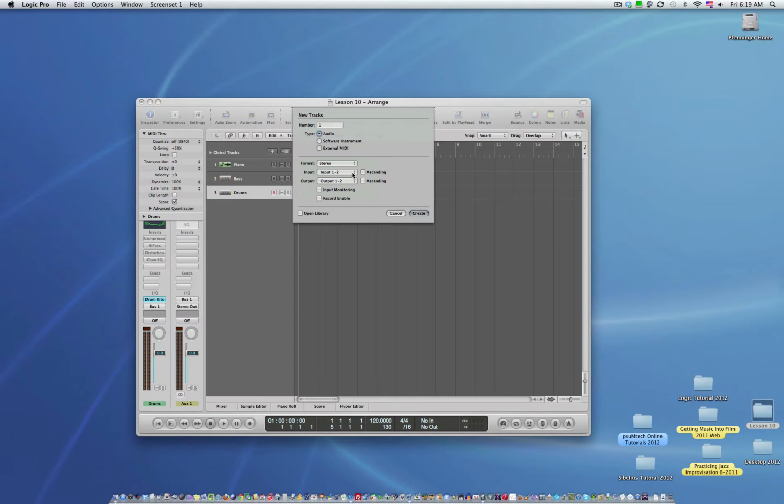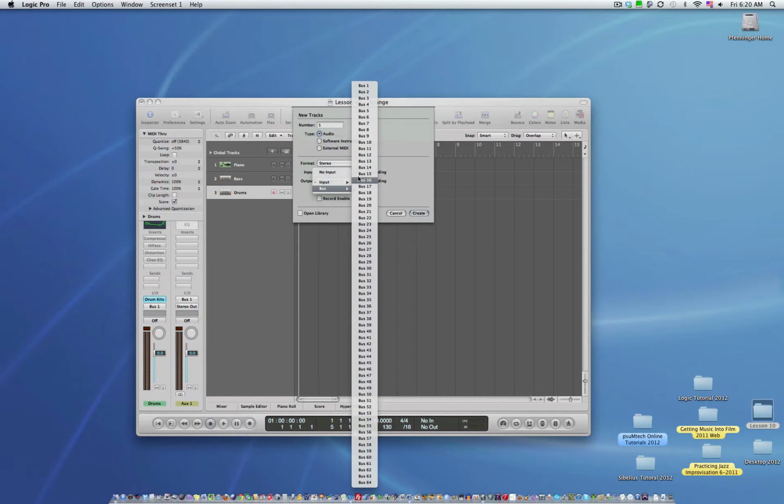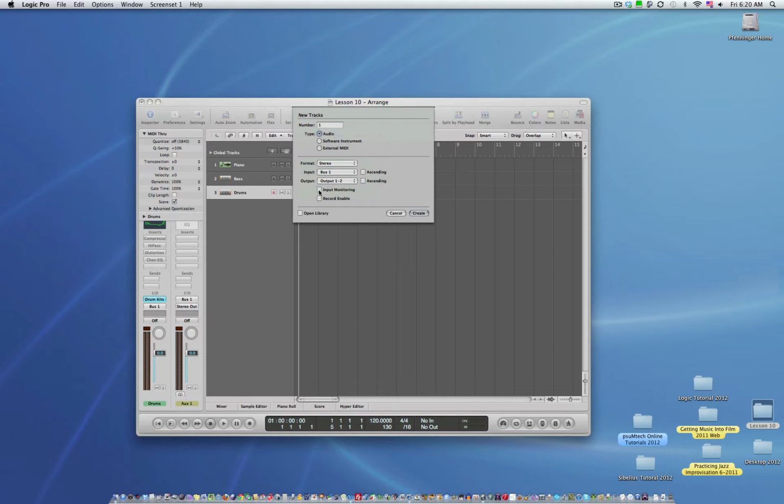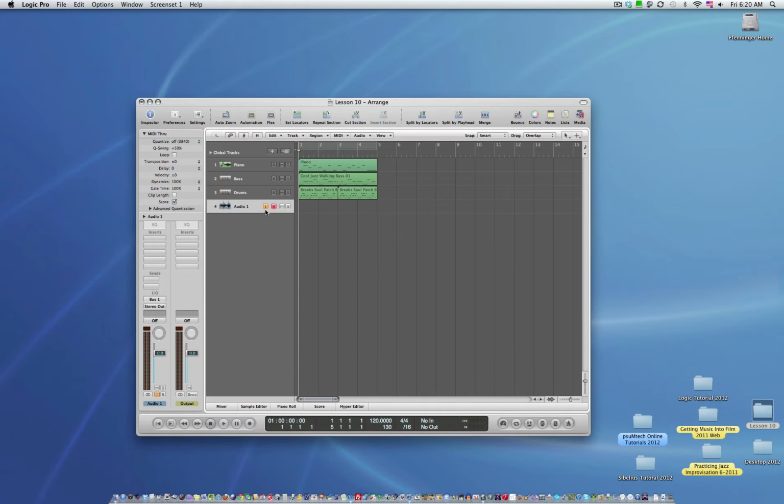In this case, my input is going to be bus 1. So I set that. My output 1, 2, I'm going to select Input Monitoring because I'm going to want to see or hear my input. And I'm just going to hit Record Enable so the track will be all ready to go. Record Enable. I hit Create.